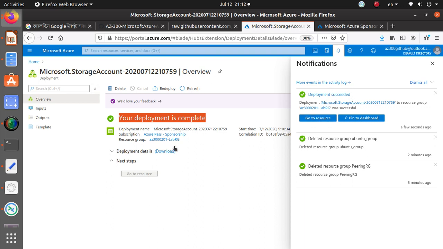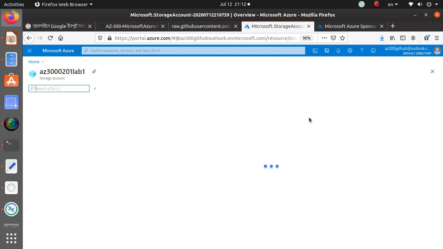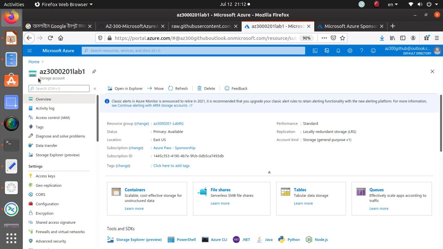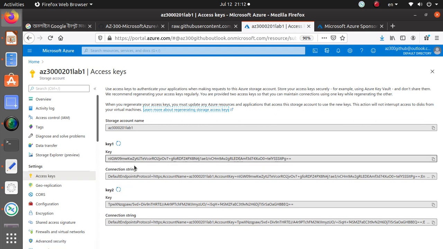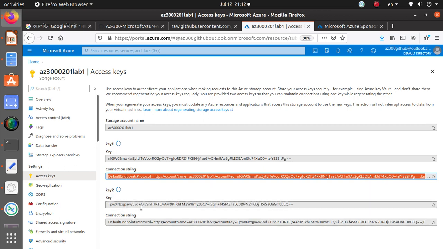So let's go to the resource from here. Let's click over here. That's going to take you to the storage account. Here's the storage account that we created. And access keys, as I said, here you will have two different keys. It's going to give you the key, storage account name, connection string, and again key 1 and key 2. You have all of that.